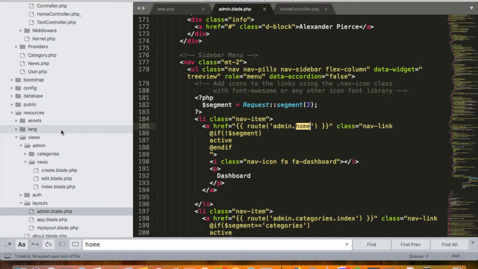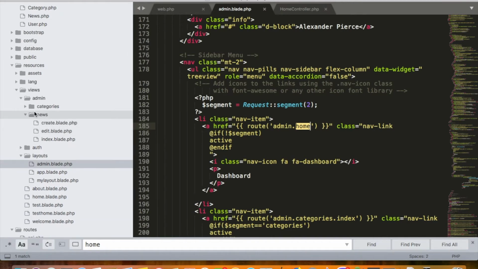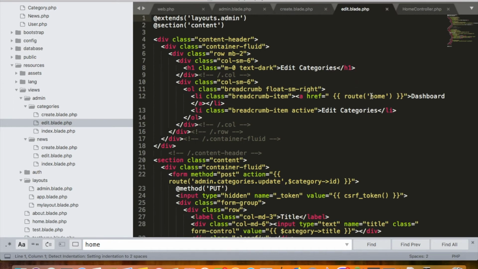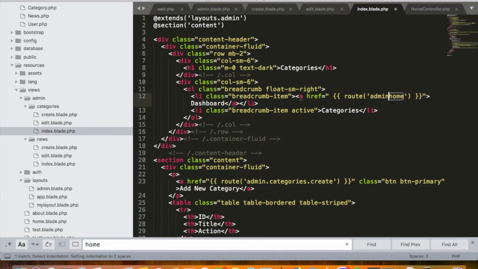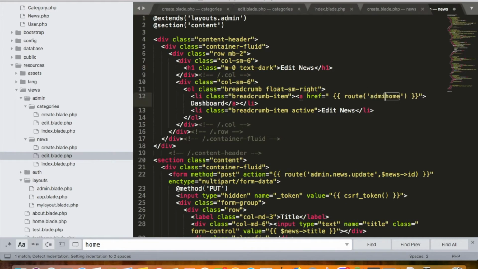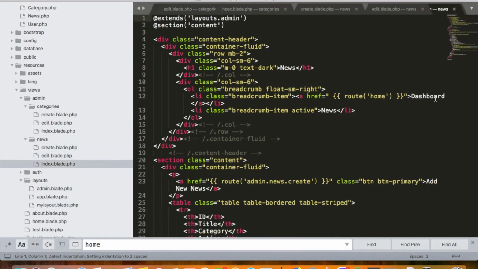No. So let's get inside some other views, let's start from categories, create blade. So we must have home over here, and we also have home over here, and we also have home over here. Similarly, let's get inside create. We have home here, so admin.home. Edit blade, we have home over here, so admin dot, and finally we have home over here. So I think we have completed our modifications.